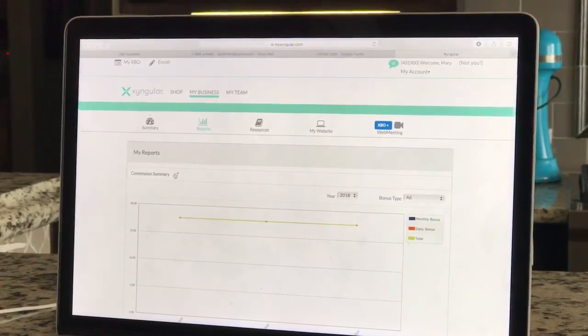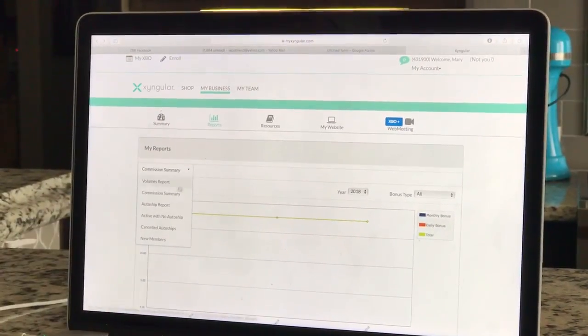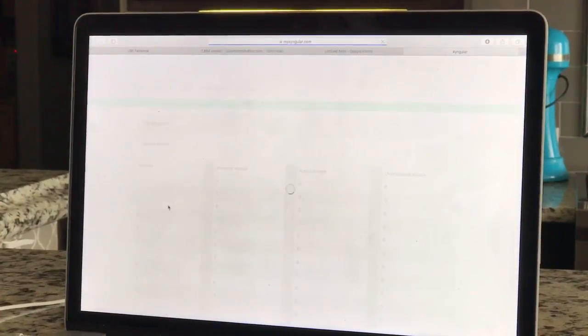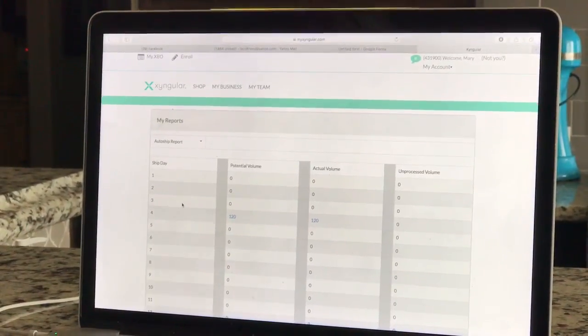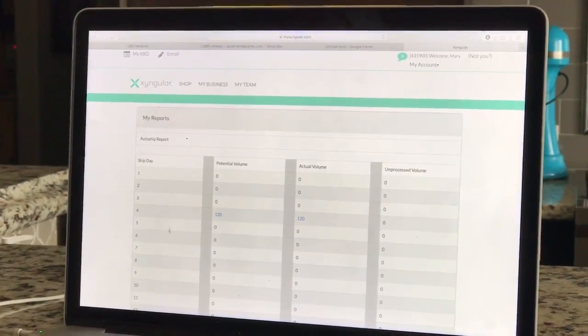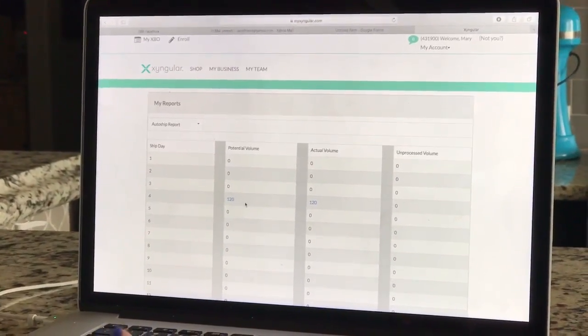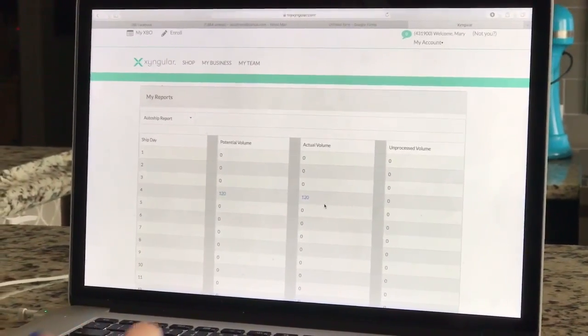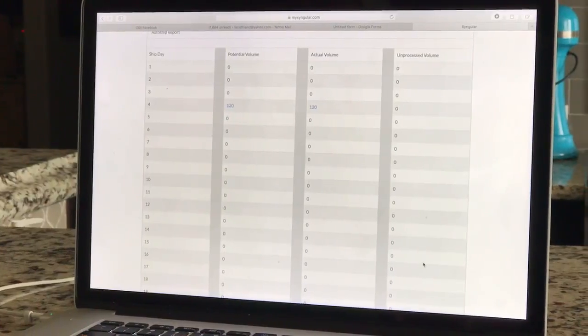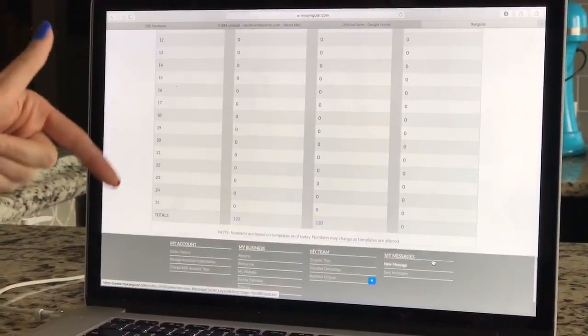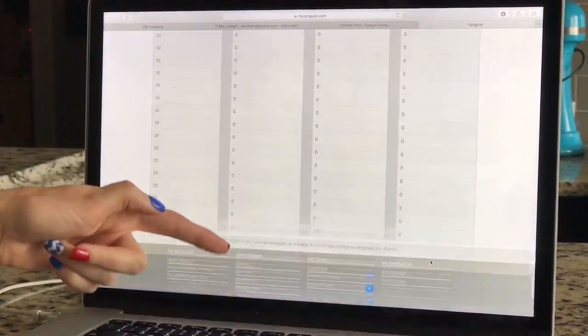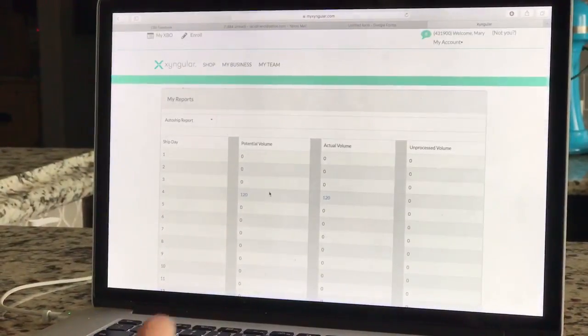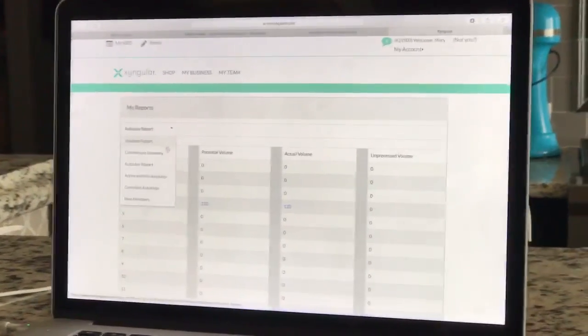Okay, we're going to go back to the report section right here. Auto ship. You guys, tracking auto ships is amazing. It shows you the day that it's shipping, the potential volume that you have, the actual volume you had, and if somebody's did not go through, it pops up here. And it's going to show you the 1st through the 25th and then your grand totals at the bottom. Such a great report, and it has a couple extras.